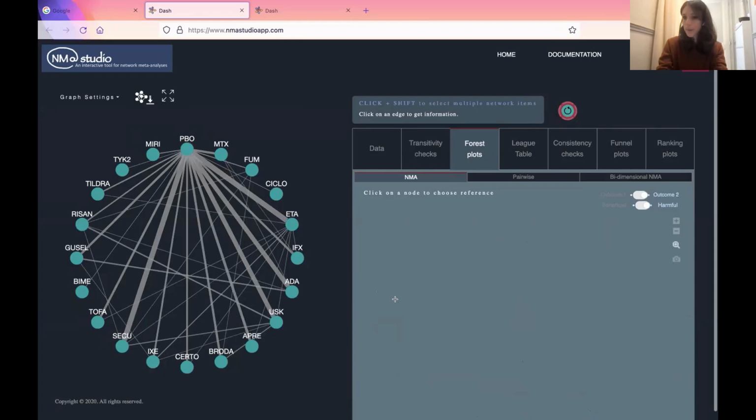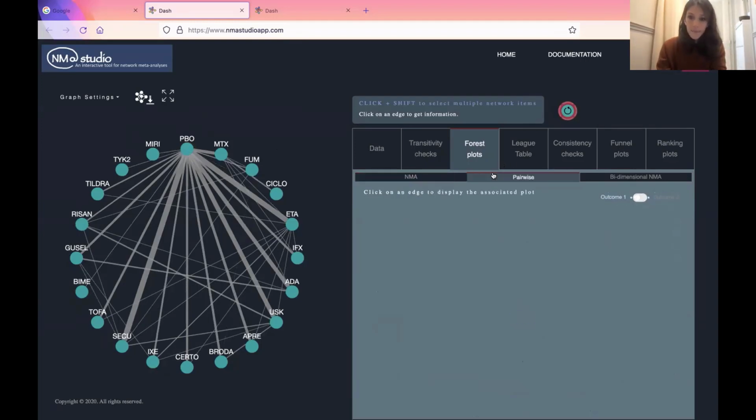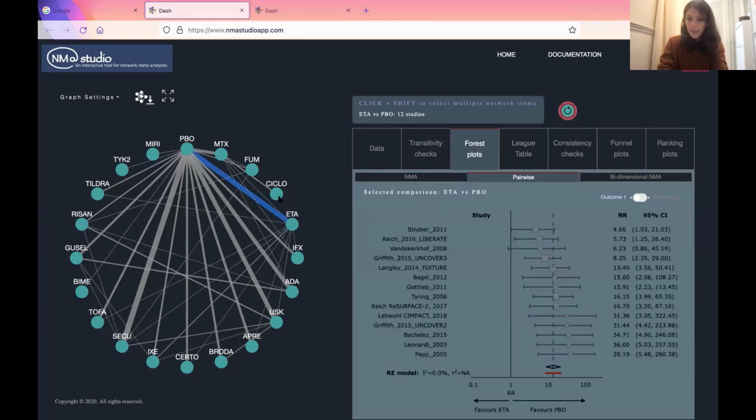Of course, not always they are the same, right? Because some treatments or some effects might be missing in one of the 2 outcomes. Then we have, as I said, the option for pairwise forest plots. So this is the standard meta-analysis forest plot. In this case, instead of a node, you will have to pick a comparison. For example, you can pick here, and the forest plot will appear with the summary effect and also prediction intervals.